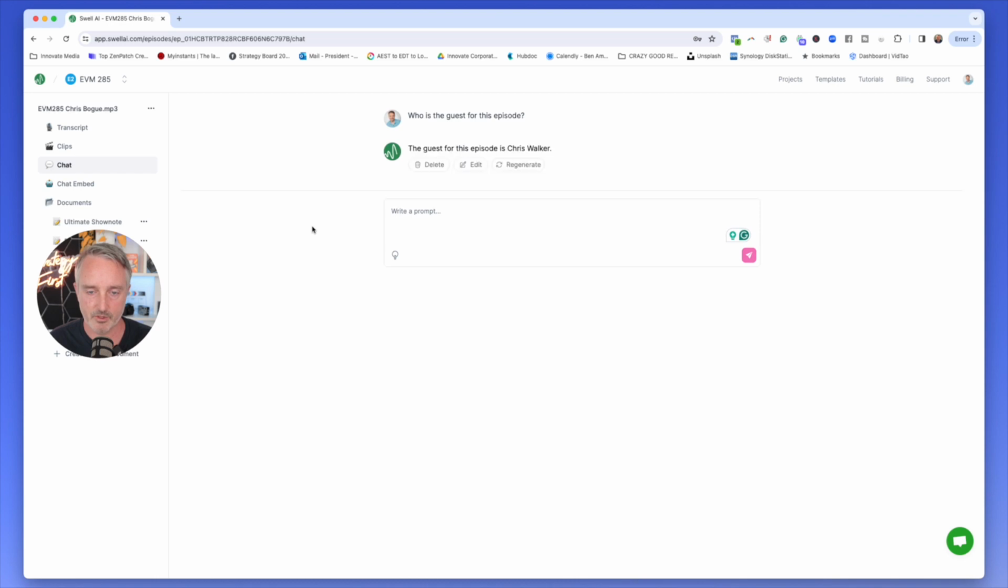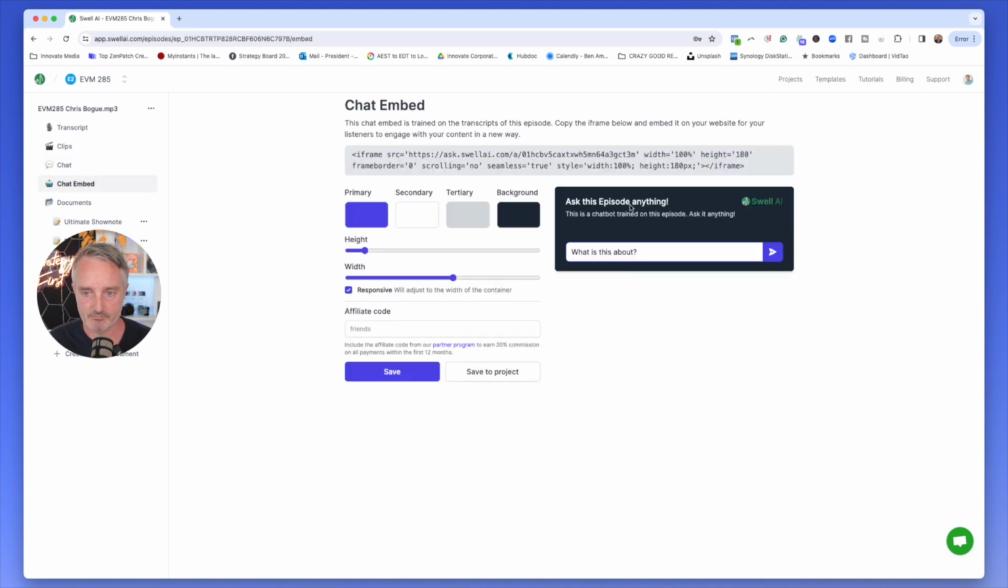AI is doing its magic work. The guest for the episode is Chris Walker. There you go. So you can actually embed this chat code, this chatbot, ask this episode anything, using this code directly into your show notes page, which is super cool as well. And then we go through to the documents.